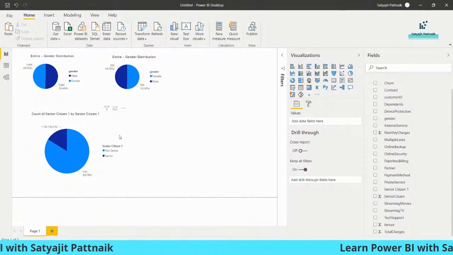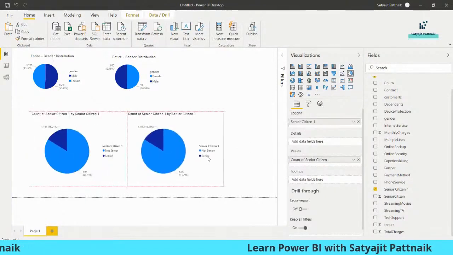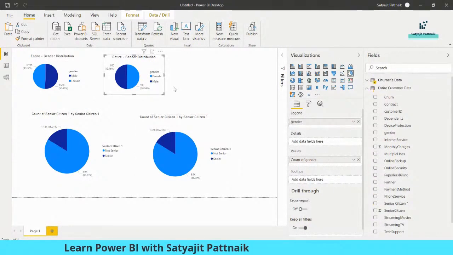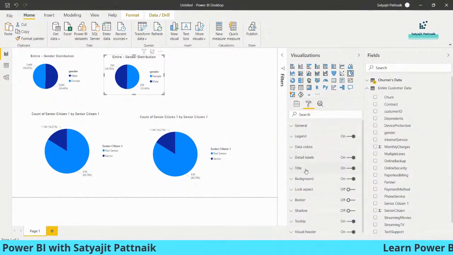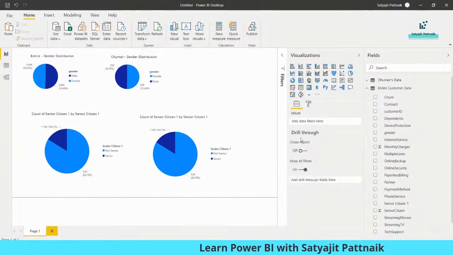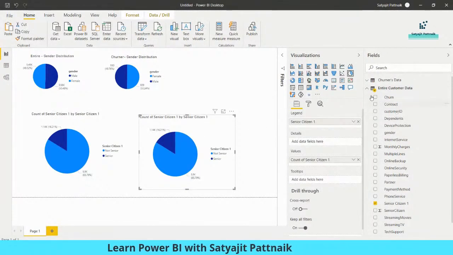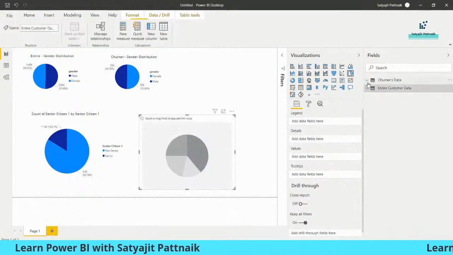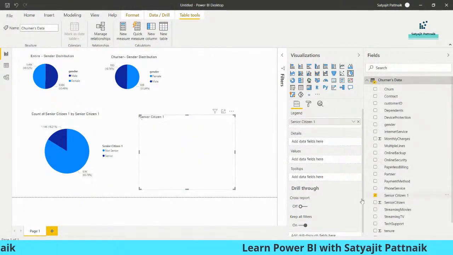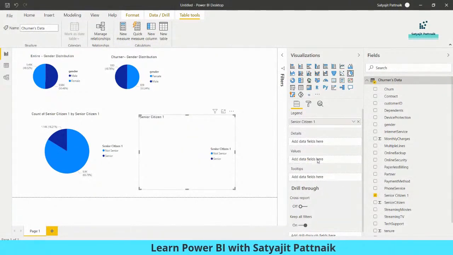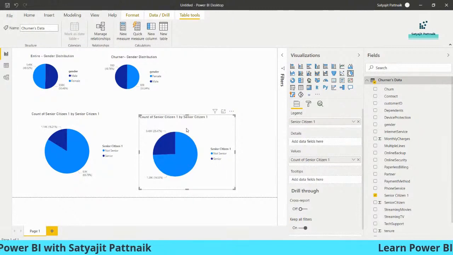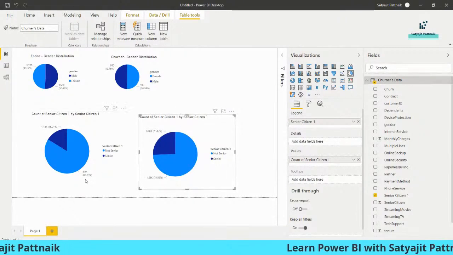And let's do the same thing for my churner data. Here I'll have to just deselect this and select the churner status senior citizen 1, and I have to drag the values. Okay, so now you can see what the data is telling me.